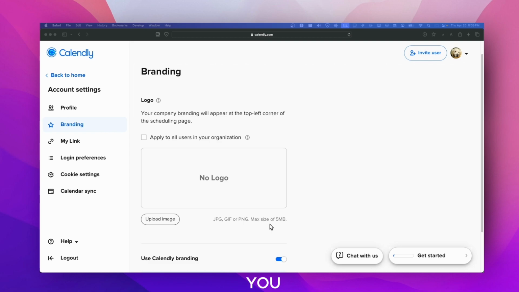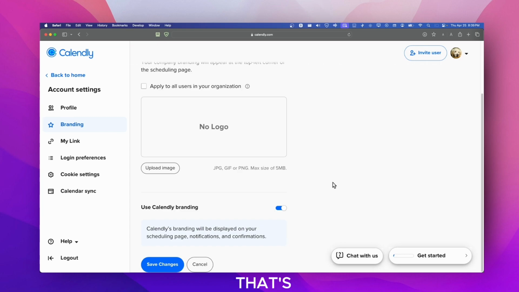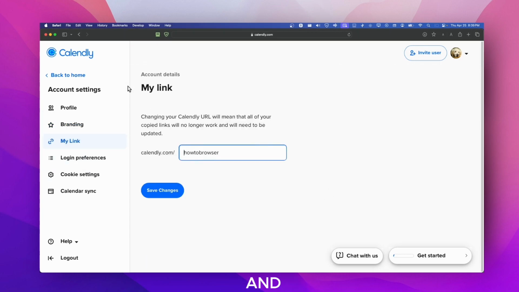And if you upload your logo here, everyone in your company will see it when they use this scheduling tool. That's something to remember. Then click on save changes, then also here my link.